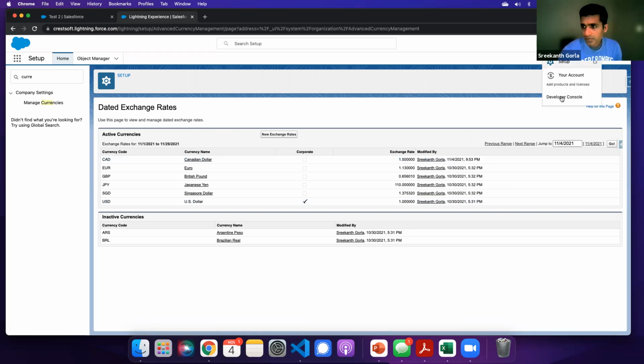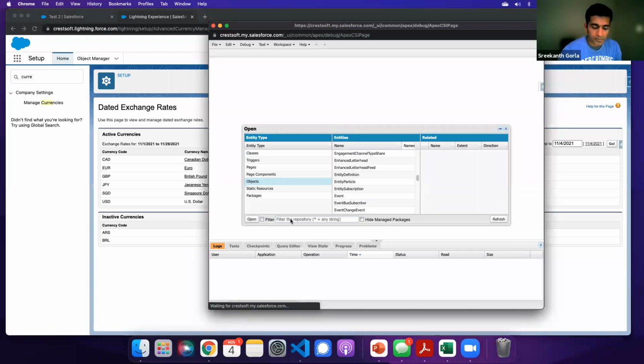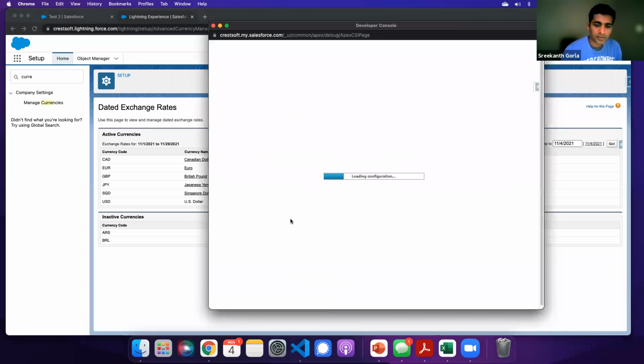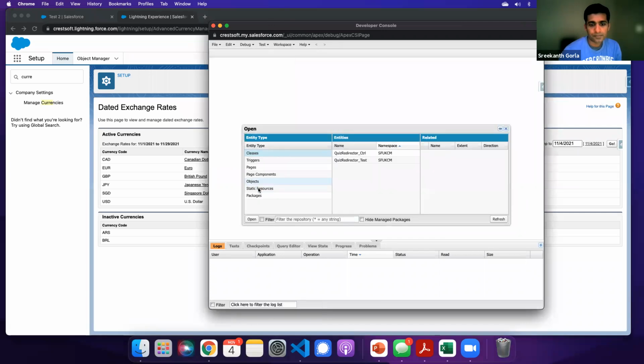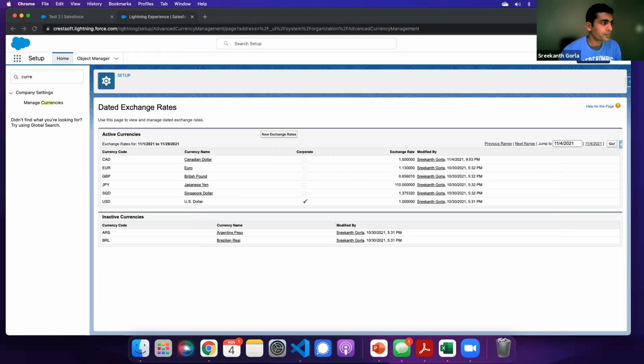Okay. Let's see. Most likely it should be exchange rate or something. So there should be one object. Yeah, there should be some object. There will be a lot of use cases where we need to maintain the currencies.